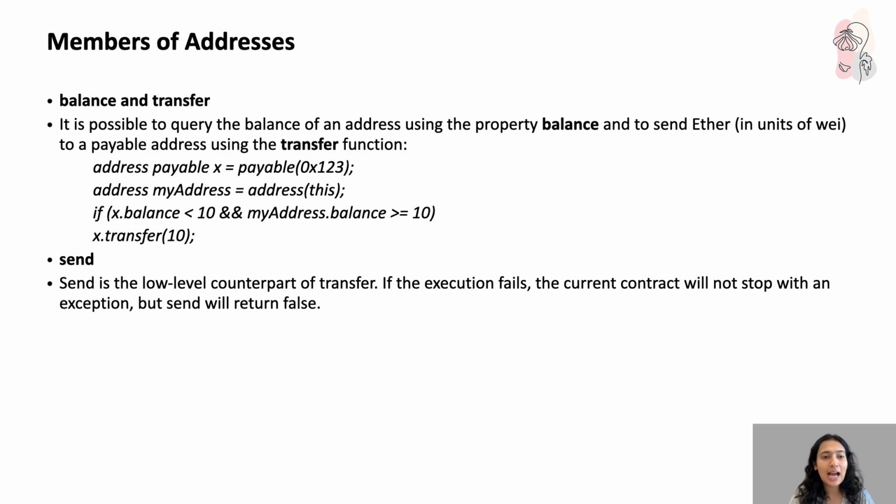So how did we see? Now you'll say, what is balance here? Because I've not defined balance anywhere, right? So it is actually a balance. The balance is actually a property that tells you how much ether in terms of WEI a particular address holds. And to actually send ether, we're using the transfer function.